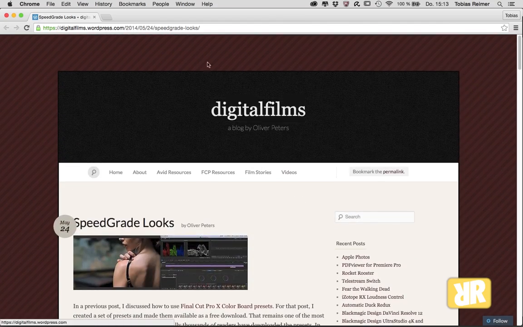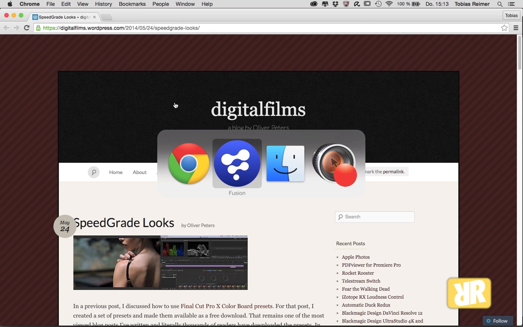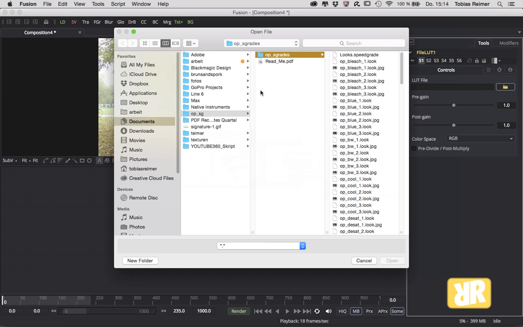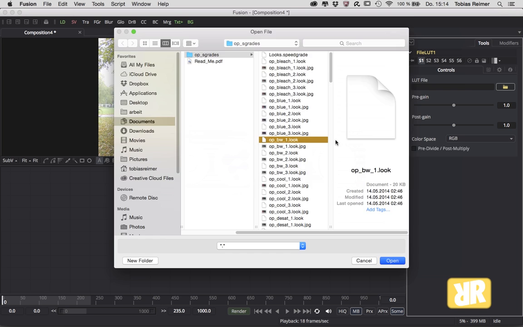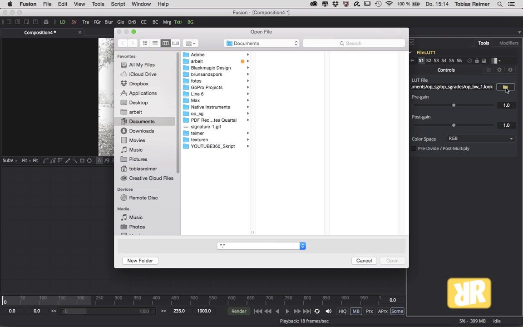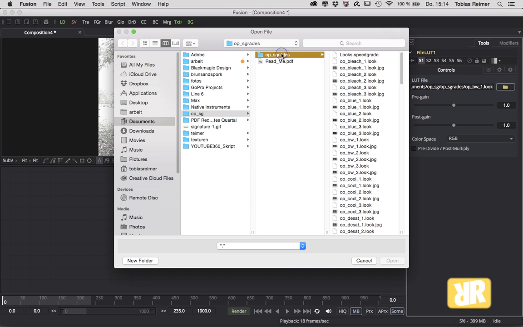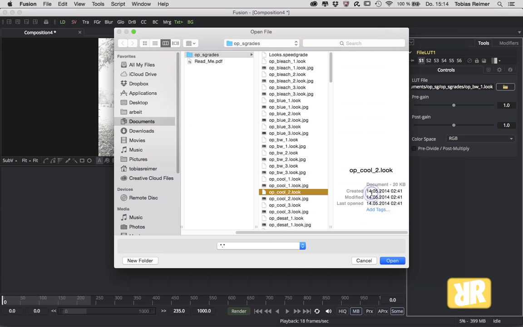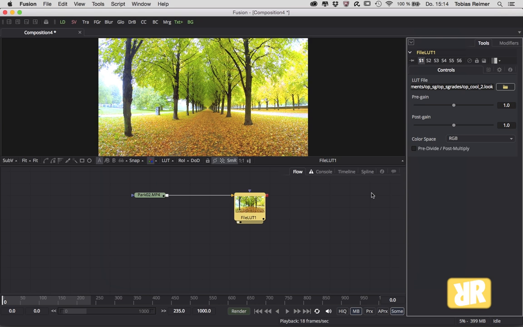All right, let's move on in Fusion. Download it, unzip it, and then you can try out some different LUTs. For example, this one, black and white. Yeah, possible. Let's try out another one. I take this here. Ooh, phew.